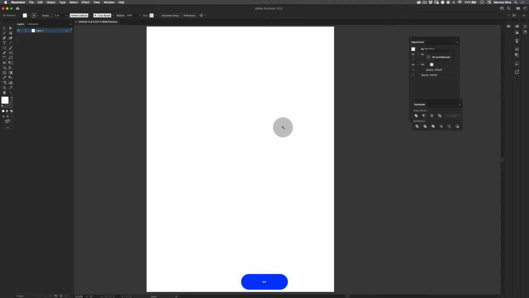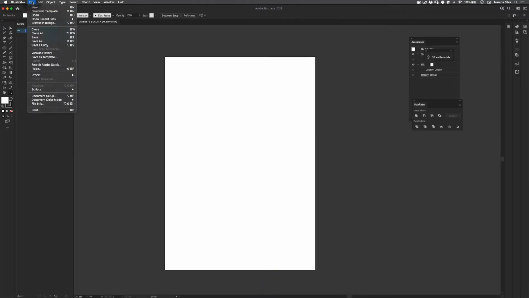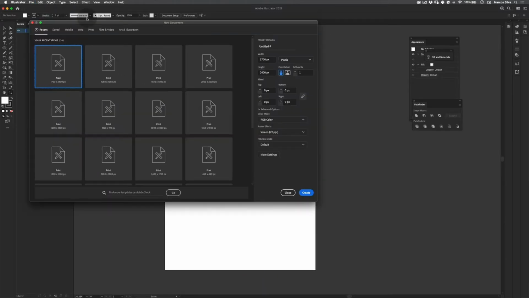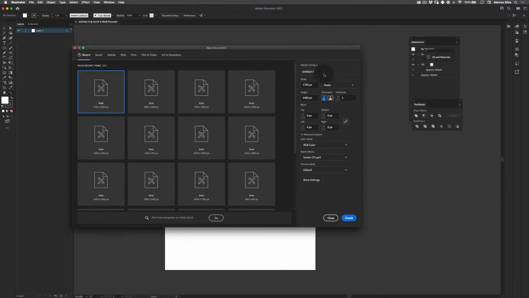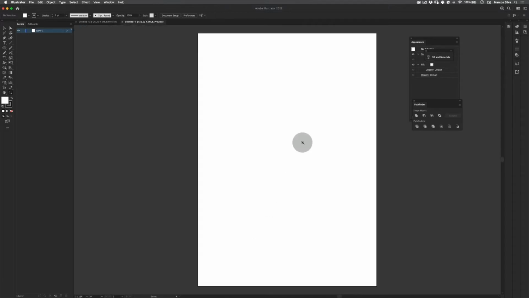So let's jump into Illustrator. Here we are inside of Illustrator, and let's just start. Actually, I'm going to make a new file from scratch, so I can show the resolution. I'm using 1700 by 2400 pixels, and let's go.